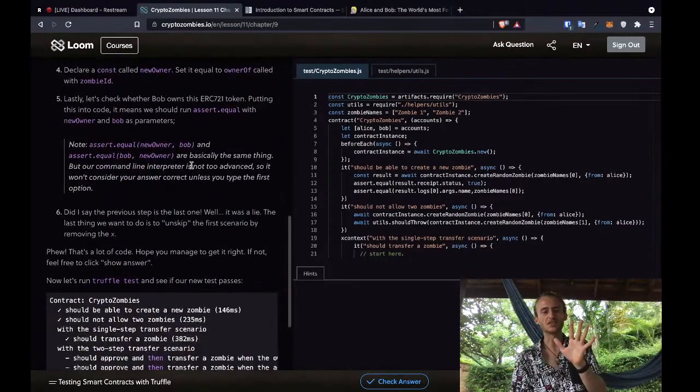Did I say the previous is the last one? Well, it's a lie. The last thing we want to do is unskip the first scenario by removing the X. It's a lot of code. Hopefully you managed to get it right. If not, feel free to click show answer.